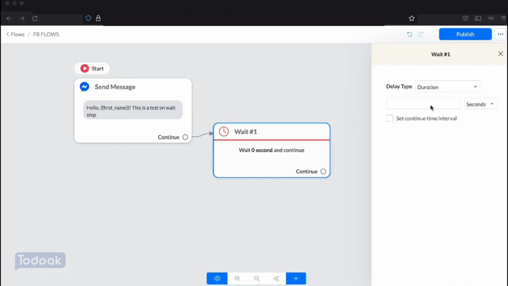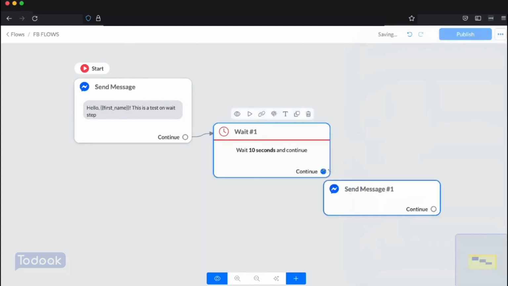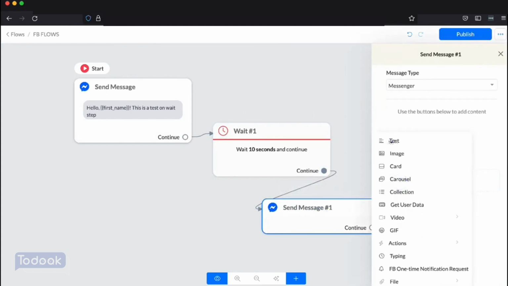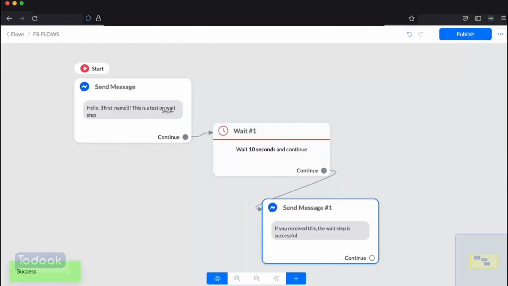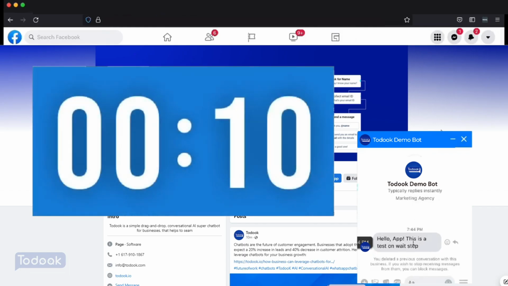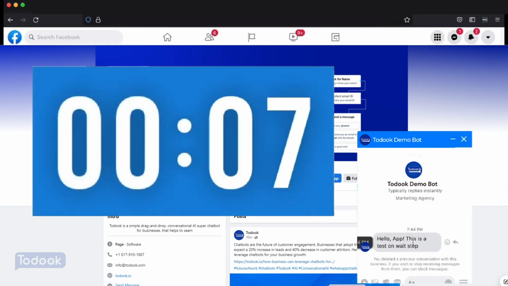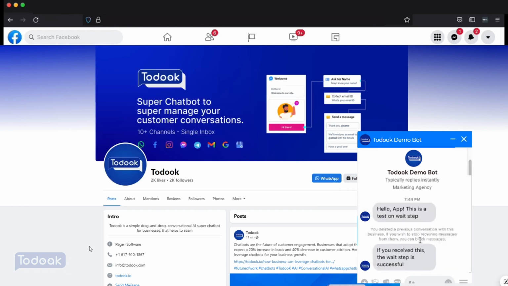Now going back to our example, let us set it to 10 seconds. Now let's test it. Let's wait for 10 seconds. There you have it. That is how you set up and use the wait step.